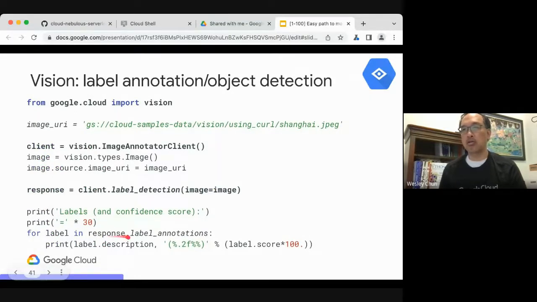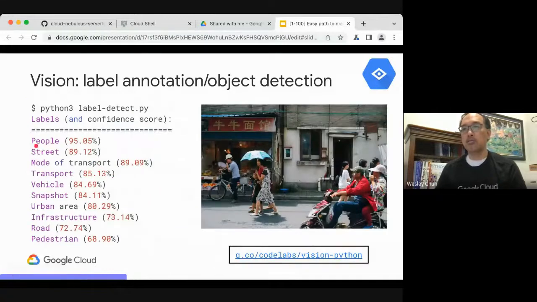And then the response, I'm just going to go through a for loop here of what it saw. So people, it sees people, 95% chance there's people in this picture. There's a street. There's some sort of transport mode, transporting vehicles. It is a snapshot in time. It is an urban area. There's infrastructure, there's a road, and there's also pedestrians. So this is part of the Cloud Vision API code lab that I helped edit. I didn't write it. I can't take the credit for it, but you can try it here, where you actually can learn how to use this feature and 3 other features of the Cloud Vision API if you want to get started using this one.